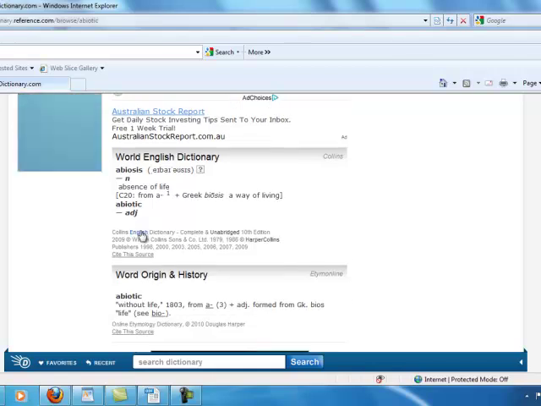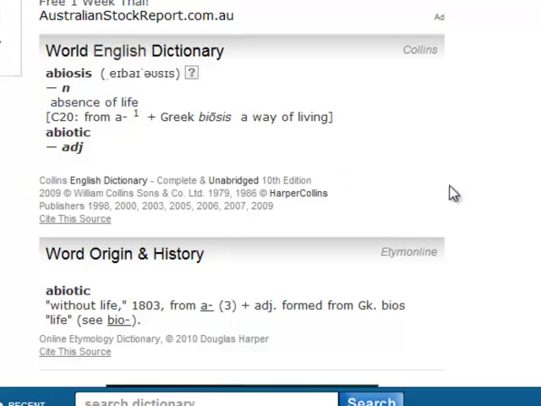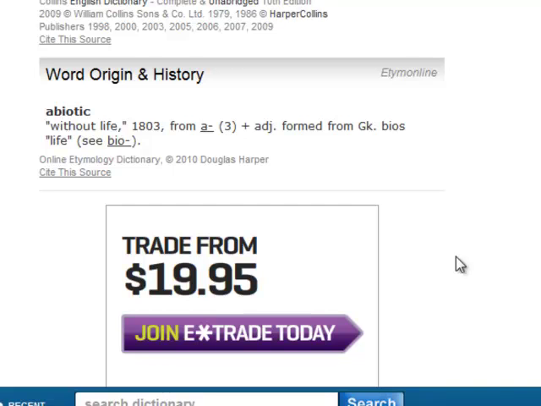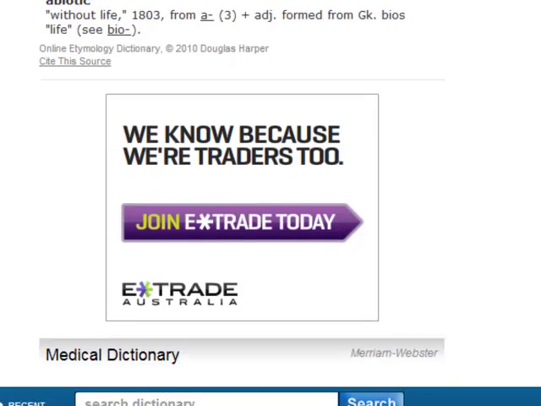Here's the Collins Dictionary again. This one says it's absence of life. Again, it might not suit you, you might not be sure what that still means. Without life. There's another definition.